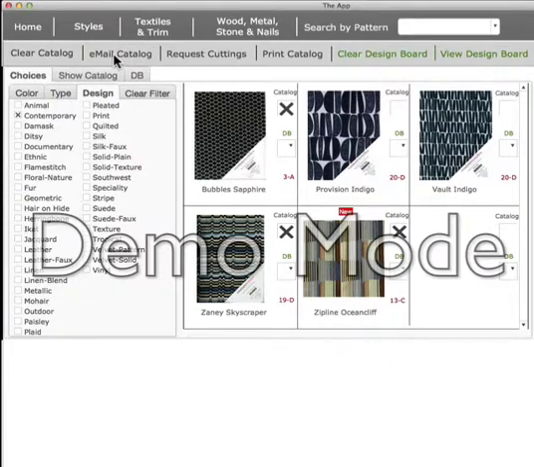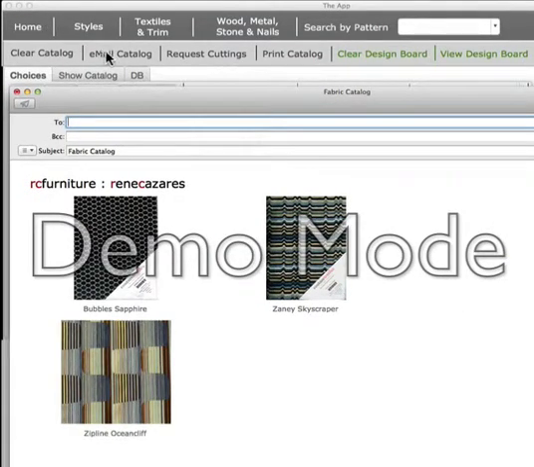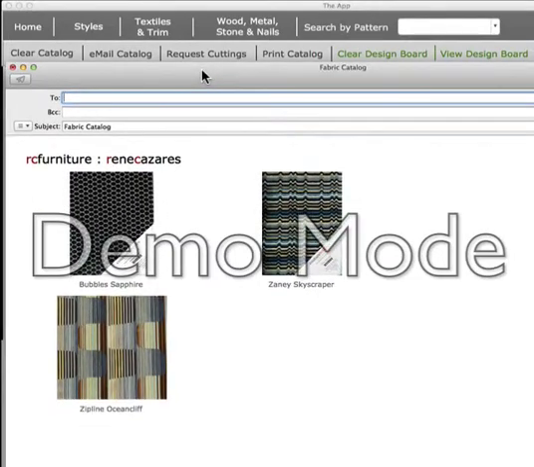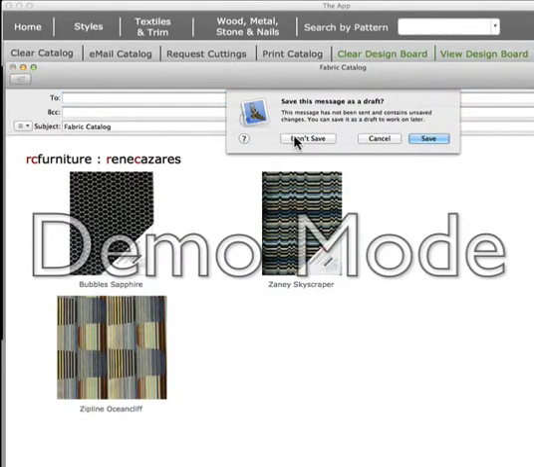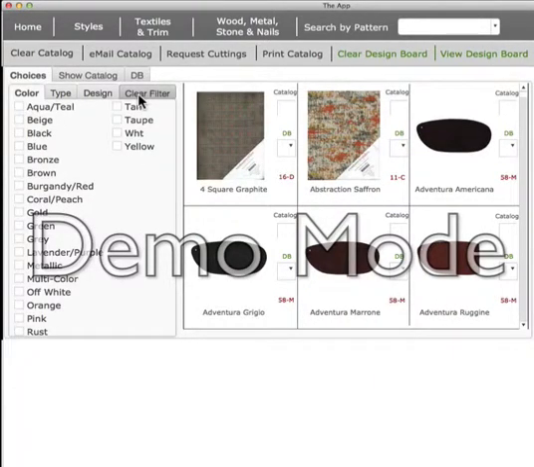If you wanted to create an email of these items that she selected, you're just going to hit email catalog. So that's that aspect. Then you can also just clear it all out and start all over again by hitting the clear button.